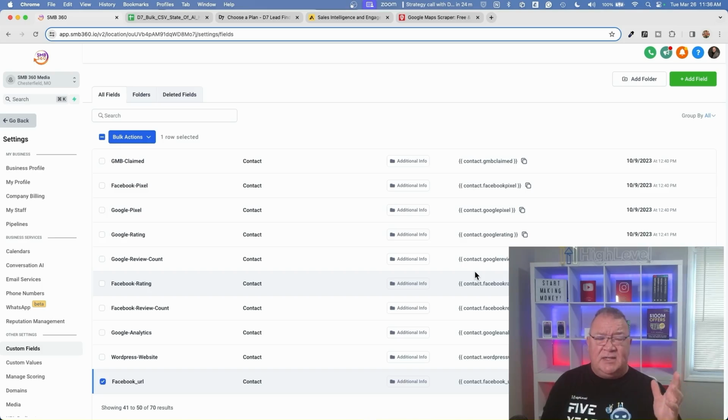Now this is the list that we pulled from D7. This could also be information that a current client also has. So if they're pulling this and clients already have all of this data, then some of the basic fields like first name, last name, phone number, email, address, all the basic stuff that you have inside of HighLevel, those are going to be pretty much standard. You don't need to create those because those are already there.